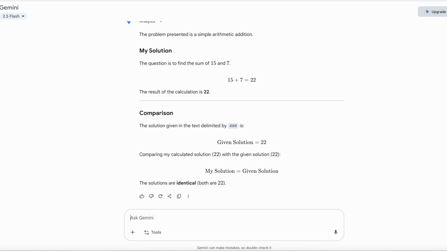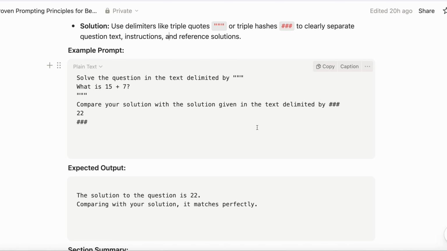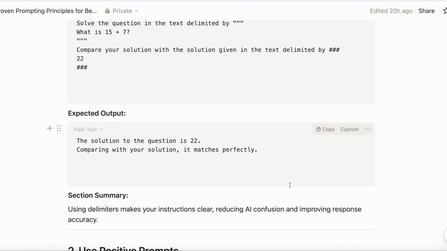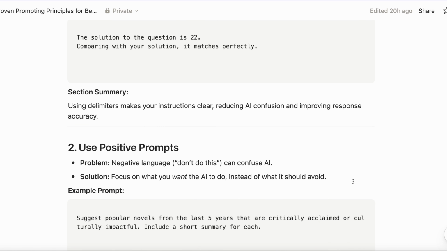In this way we can give separate instructions and context using delimiters to avoid confusing the LLM. So what is the summary? Using delimiters makes your instructions clear, reducing confusion and improving response accuracy. Let's go to the second topic.